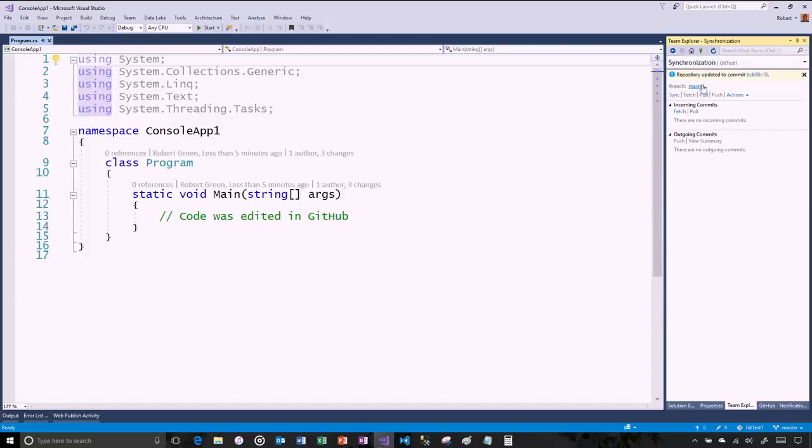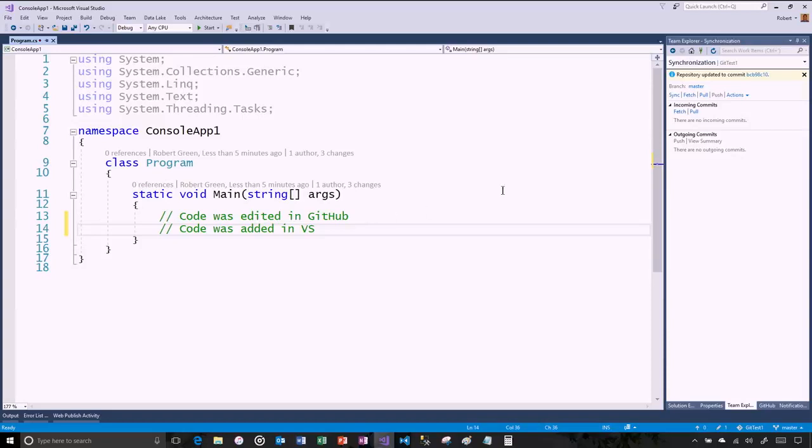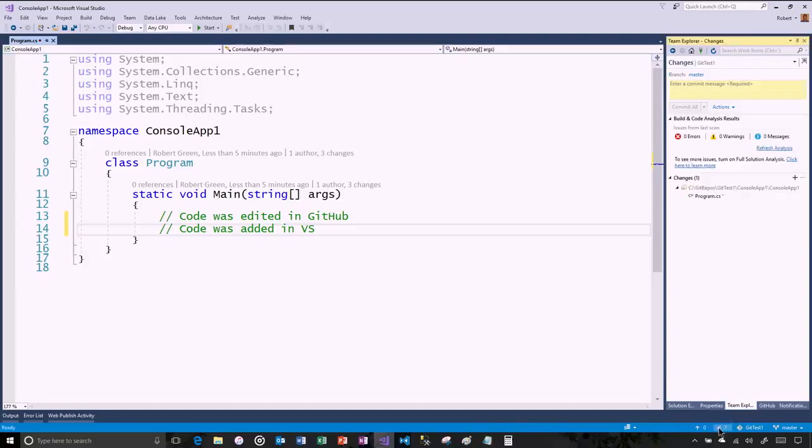Again, that does the fetch and the merge all in one. And then, of course, if I make changes, code was added in VS, then I can do the commit and the push, which I can do from the Team Explorer, but I can also, if we look down here in the status bar, this tells me that I have a change. So I can just click on that and go straight to the Changes tab, Edited Code, do a commit.